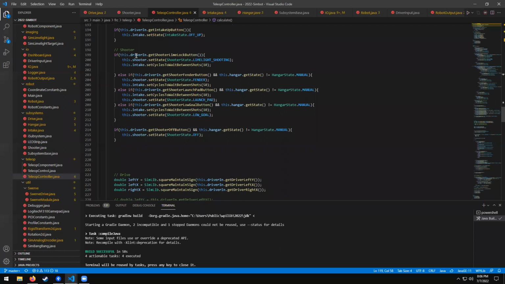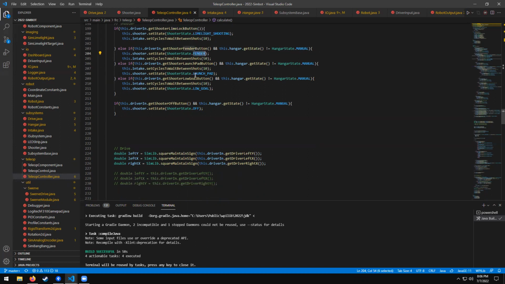The shooter is a lot easier. You just check, hey, which button are you pressing, and tell the shooter to be in that state. So there's the Limelight shooting state, there's the fender shot, there's the launch pad, and then there's low goal, and then there's off. So if you press the off button, the shooter should be off.